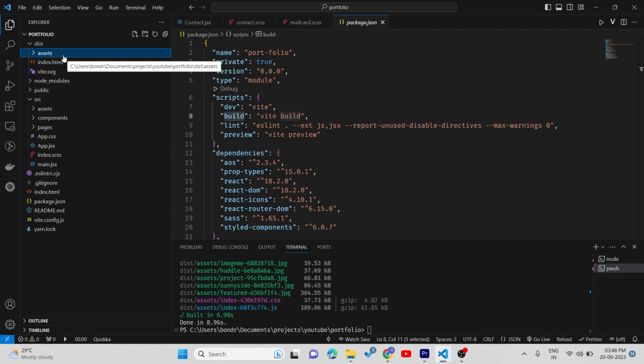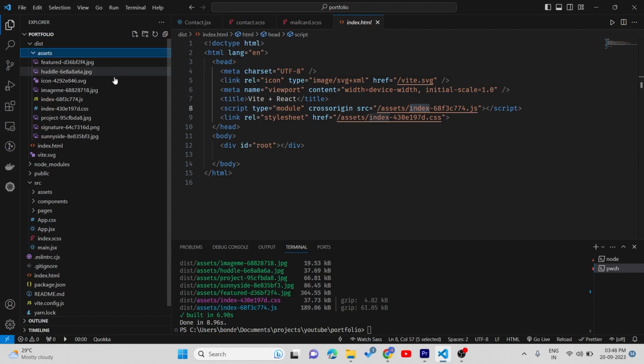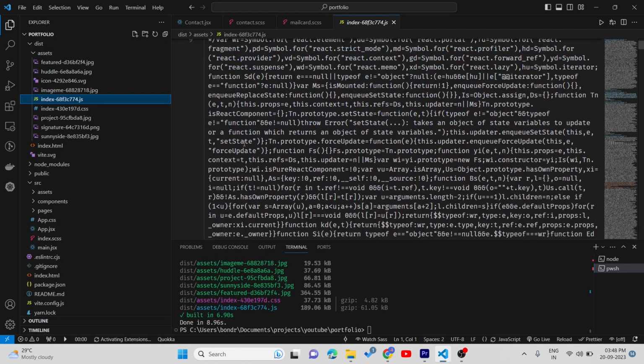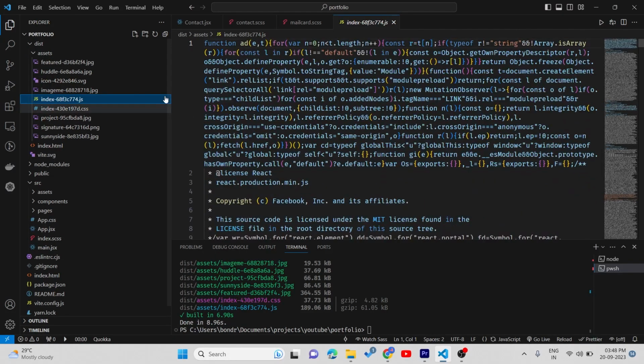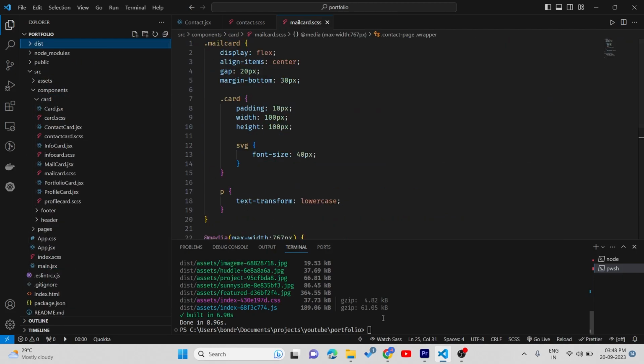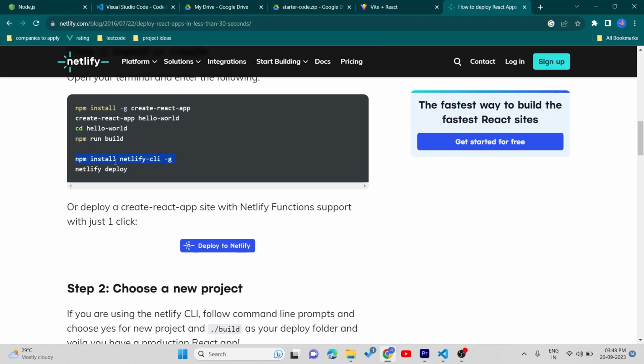Inside this index.html we have this link, assets index.js. So this is what our entire project is. Okay, now we don't want to go into it. So we have our build file. Make sure to install this dependency, the Netlify CLI. You can do it by npm install netlify-cli -g, so it will install Netlify CLI globally.